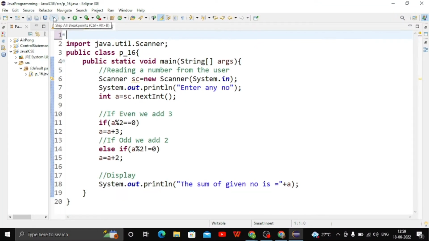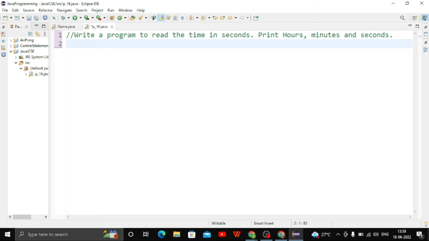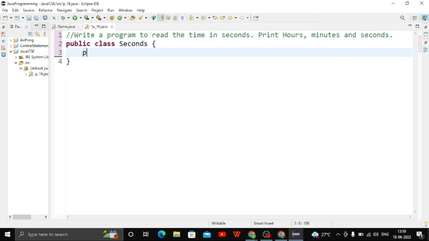Okay. Write a program to read time in seconds and display total hours, minutes, and remaining seconds. This is not a very easy problem, I would say. Okay, let's just see how to do it. Public class Seconds. Public static void main String args.